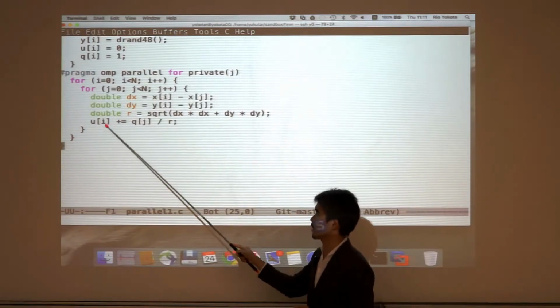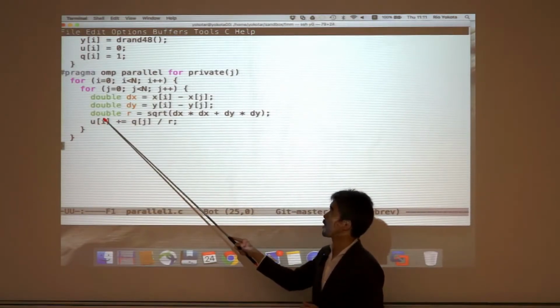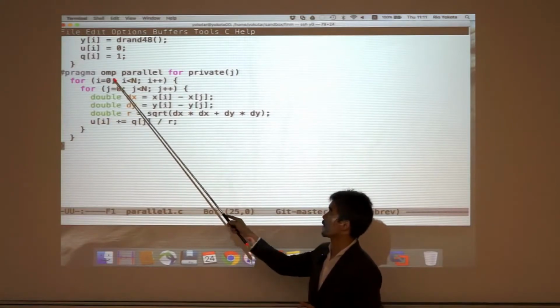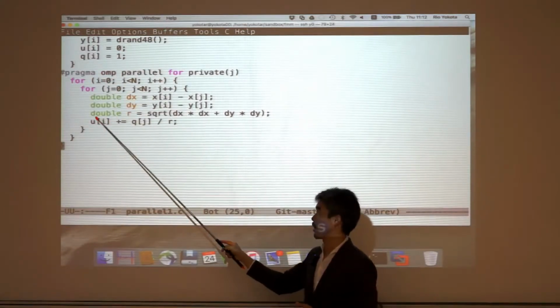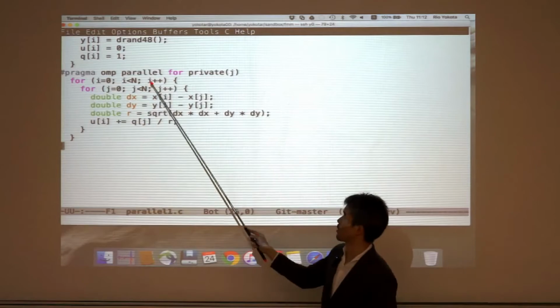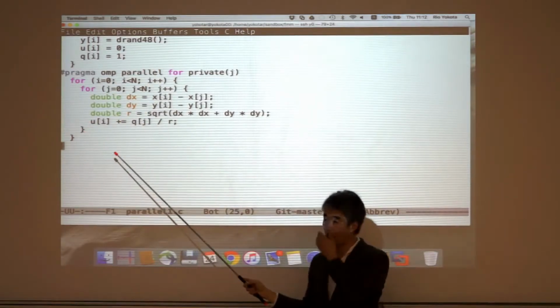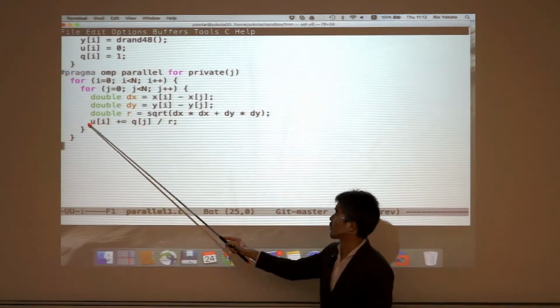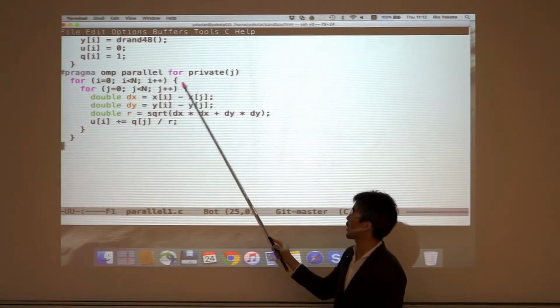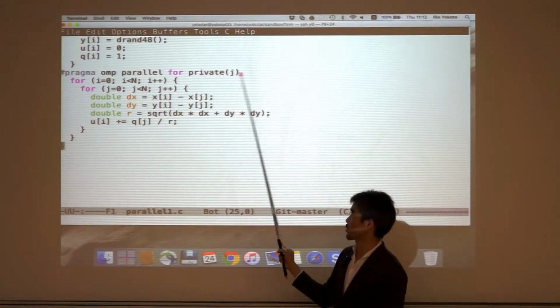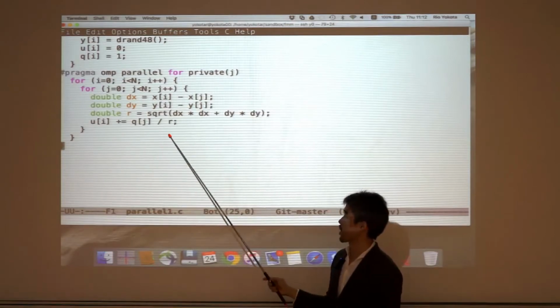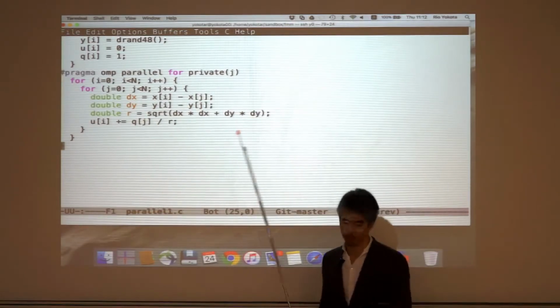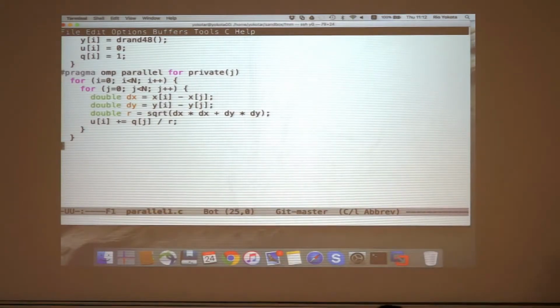They will not write to the same, for example, u0 to u11, only the first thread will write. And u12 to u20, maybe only the second thread will write. So these variables, u, q, x, y, I am not specifying as private. They're shared. Okay, so that's sort of the rule for OpenMP.